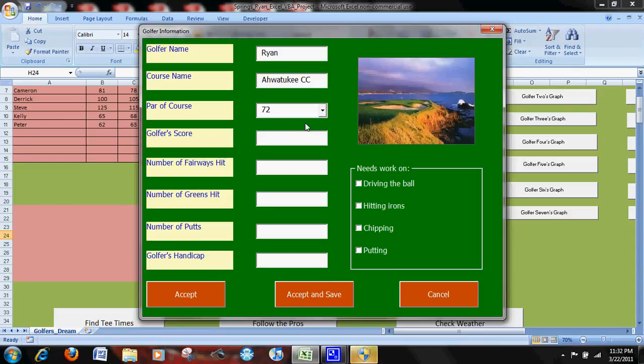We'll say I had an amazing day, shot a 65, hit every fairway. Well, there's actually only going to be 14 fairways because you have par 3s. 18 greens. We'll say I had 20 putts. I could never do that, but we'll just say I did. And just for the heck of it, I'll select all these just to show that they work.